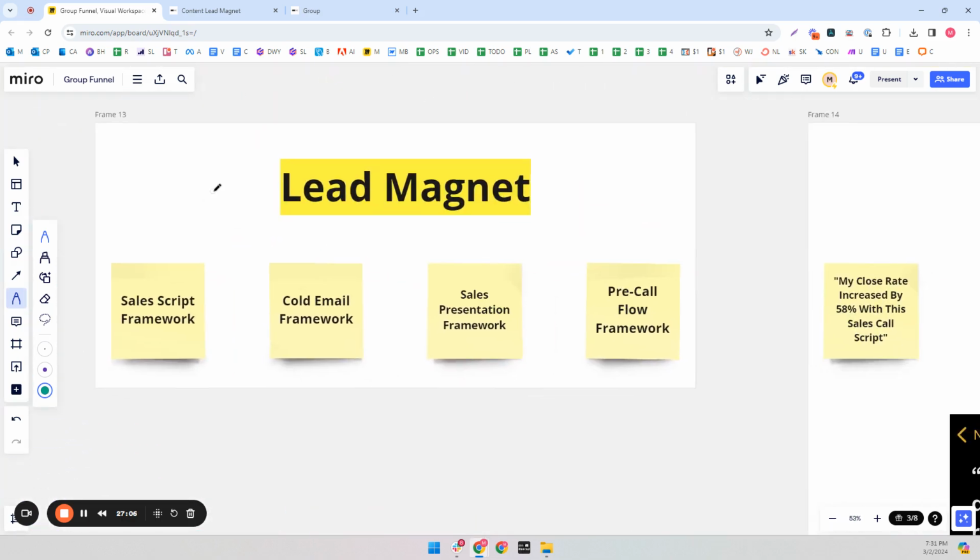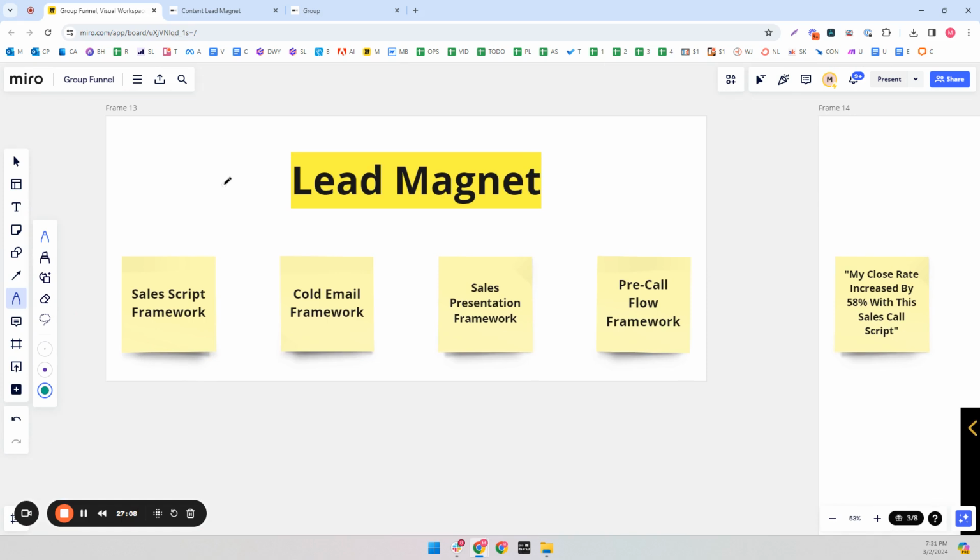So lead magnet ideas for a sales trainer: a sales script framework, a cold email framework, a sales presentation framework, and a pre-call flow framework, like to get people to be on the call. So those are the 4 lead magnets I would probably, in addition to others, but for the sake of argument, for an example, these are 4 lead magnets I promote with paid ads.